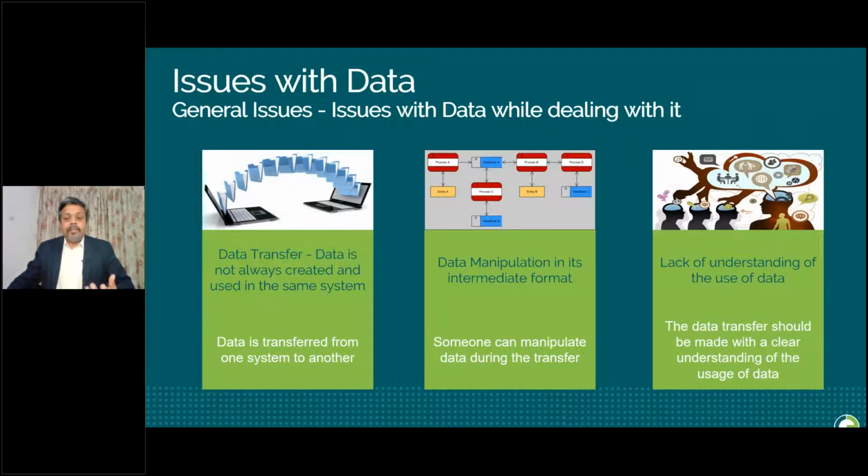Lack of understanding of use of data. Have you ever encountered a situation when you ask for data and the provider says that they have an export that they did, or they are doing every export periodically, and they can share that export so that we don't need to do any additional work? Any data transfer should be made with a clear understanding of use of the data. It is very common to do one data export for many purposes. This may end up with redundant data, and also in many cases the needed data will be missing. We frequently encounter such issues.